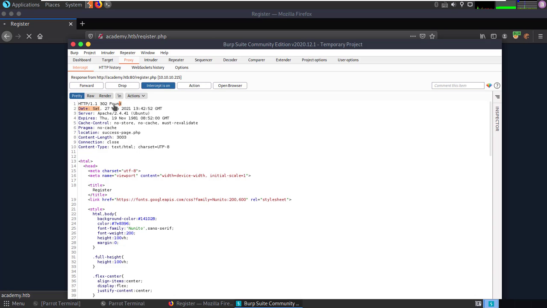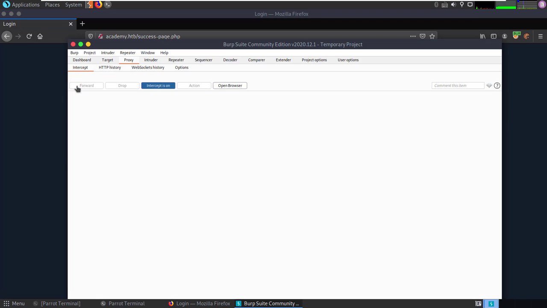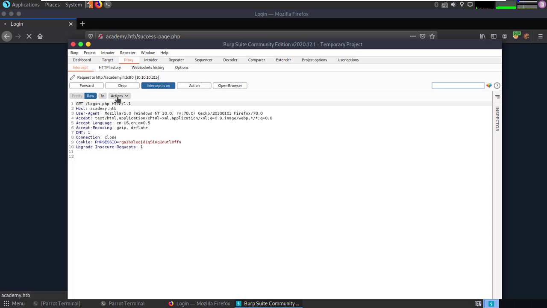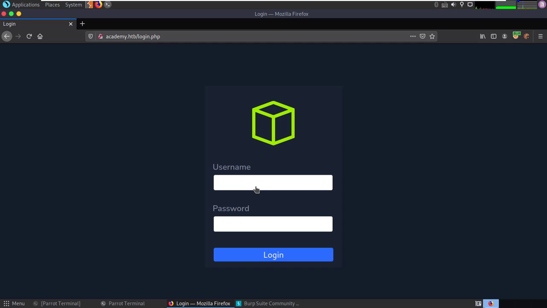We do get a 302 back, so this 302 is gonna send us to a success page. And we'll forward to the success page. We get that, and it's saying it's referring here. We'll forward that success page on. So here's our success page. It says welcome. It is asking for the login page, and it takes us right back to the login page.